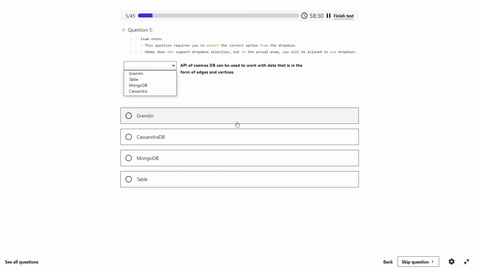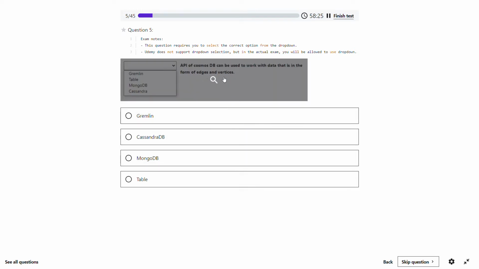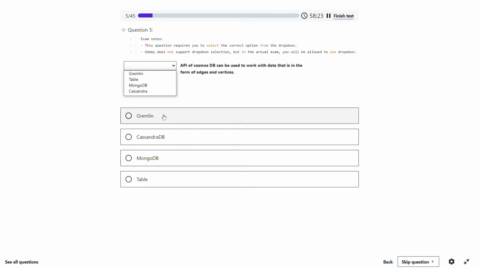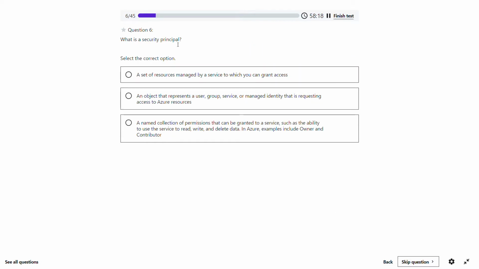Which API of Cosmos DB can be used to work with data in the form of edges and vertices? So edges and vertices make a graph, and for the graph we will use the Gremlin API. What is a security principal? A set of resources managed by a service? No. An object that represents a user, group, service or managed identity that is requesting access to Azure resources. So whatever the object, whether it is a user, a group, a service, or a managed identity, whoever is requesting access to the Azure resource is covered under the security principal.